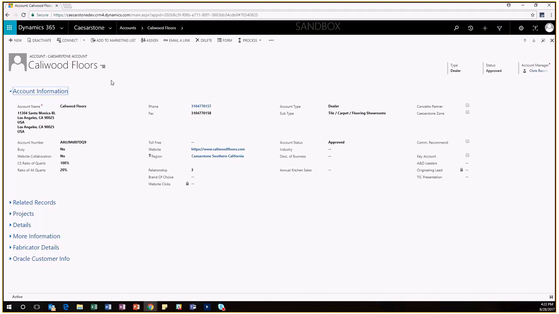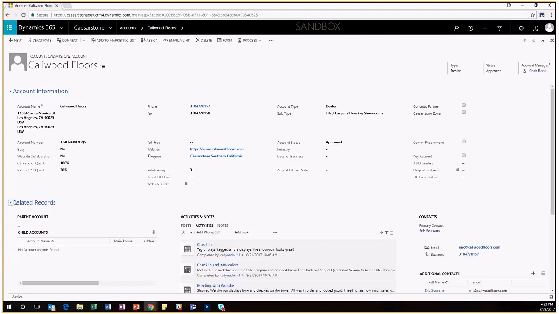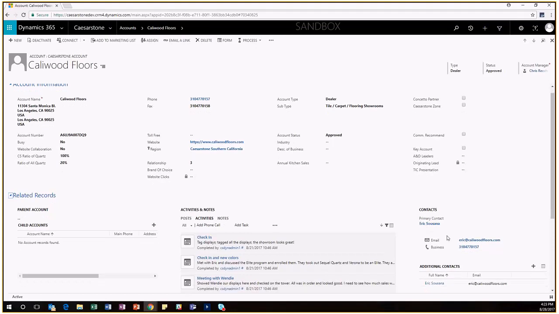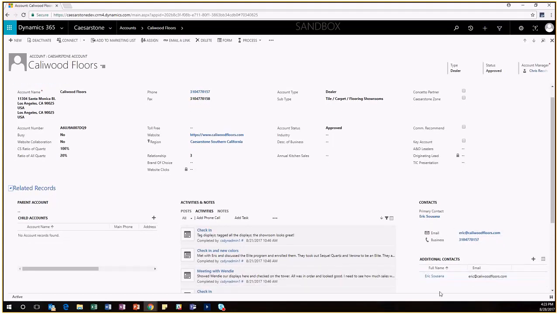So in this particular case, Kellywood Floors, this particular account is a dealer who is approved in Southern California. And we can see a couple things. If we look at the related records, that shows things like this activity stream. This shows you all the things that have been going on, tracked within the system related to this dealer. And it also shows you things like the contacts, right? So you have the primary contact. You might have a list of additional contacts that you have, in this case, at that dealer.